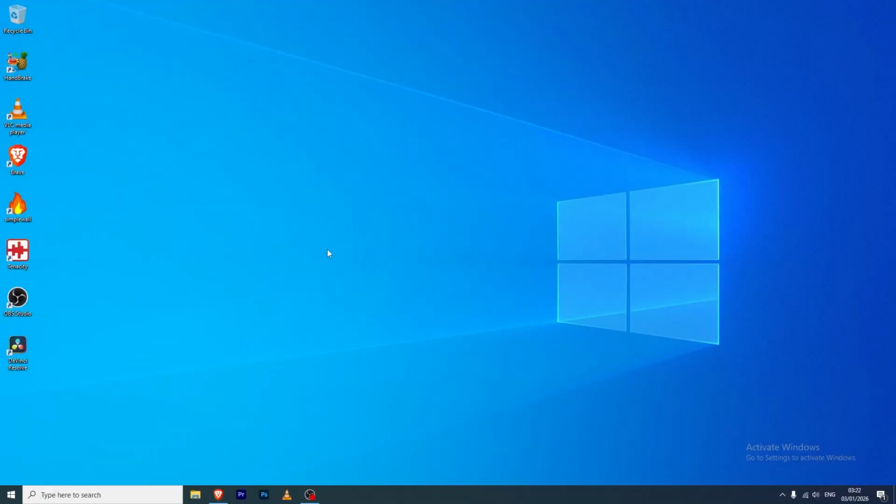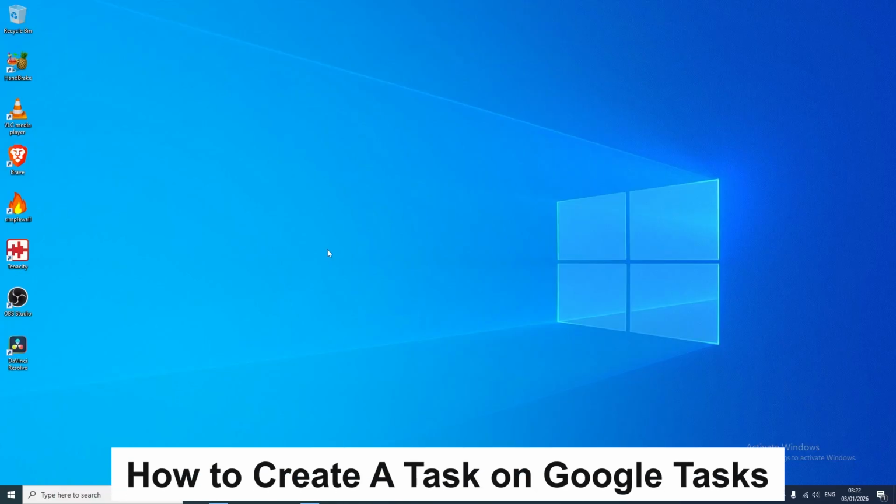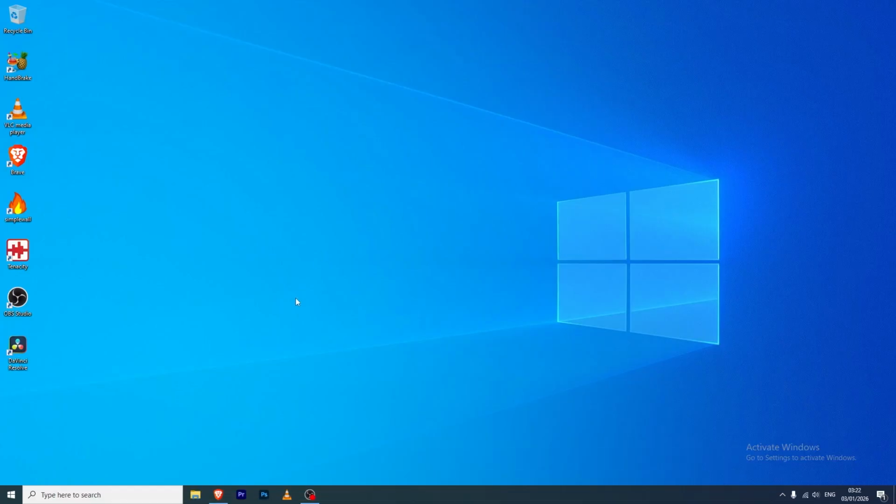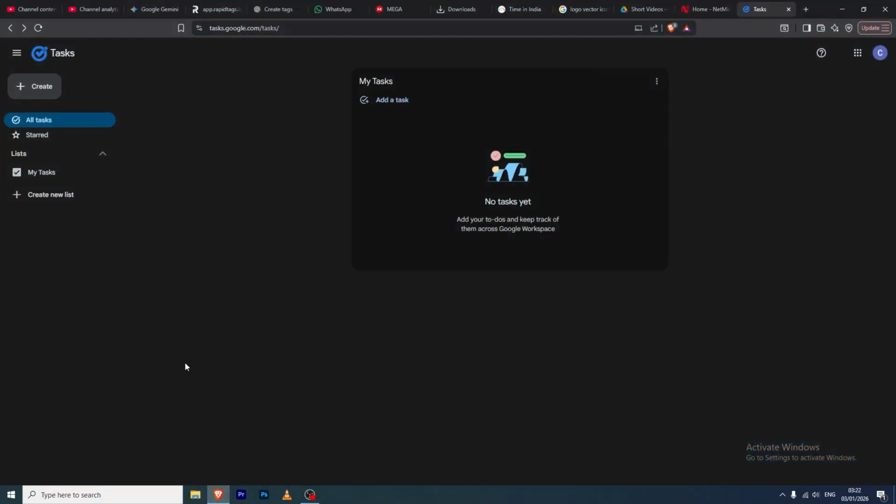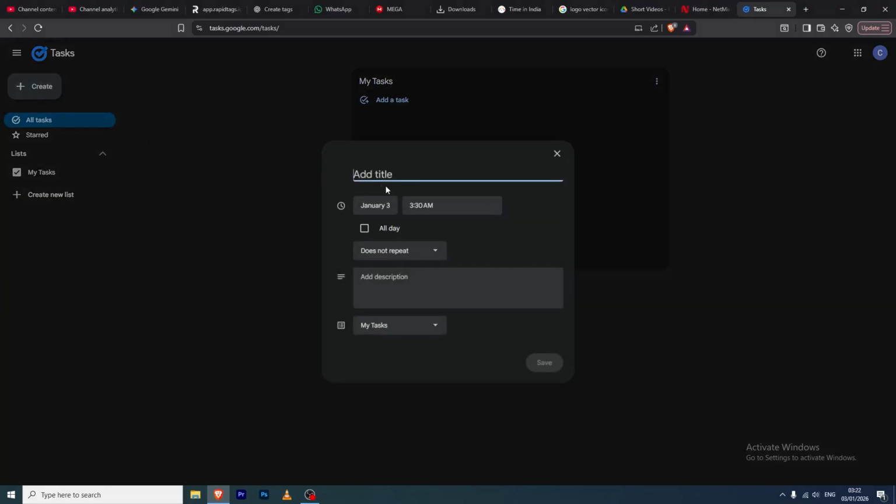So in this quick tutorial, I'm going to show you how to create a task on Google Tasks. So first of all, we want to open Google Tasks. After opening Google Tasks, for creating a new task, here on the left you can see a number of options, and here is an option you can see, Create. Click on that, and from here you can just add the title.